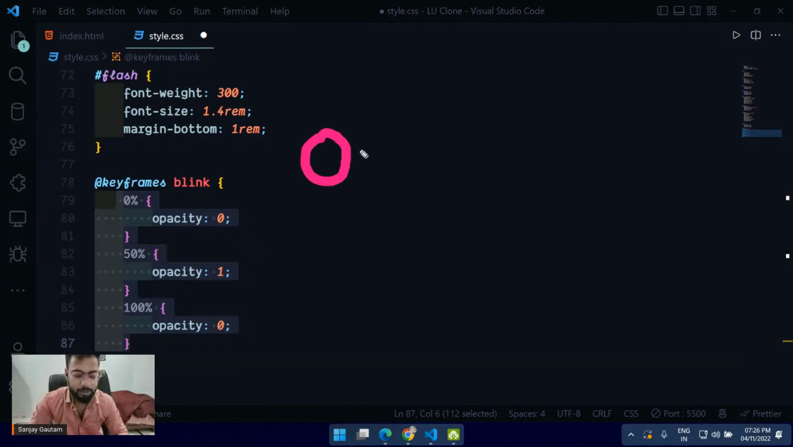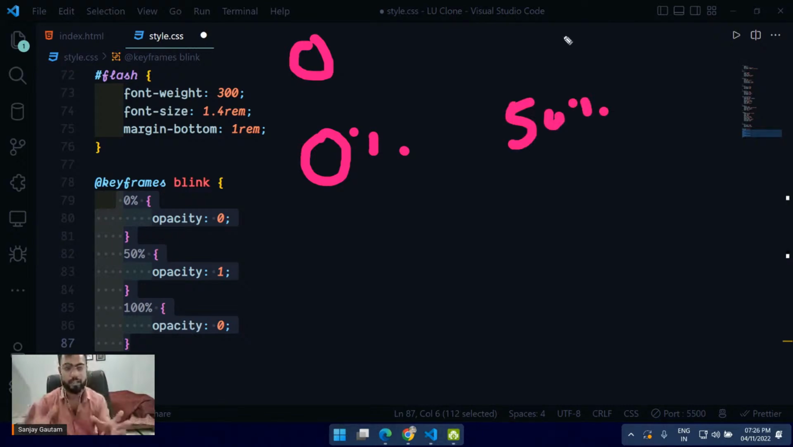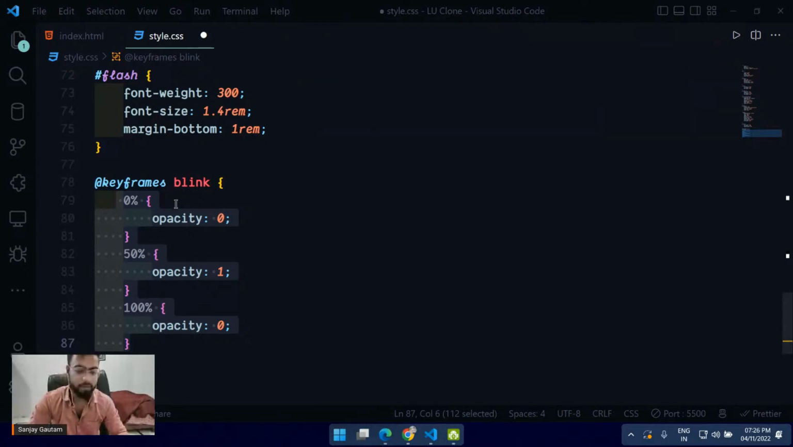At 0%, make opacity 0, so you won't be able to see that. At 50% of the journey, make the opacity 1, so you will be able to see that element. And at 100%, at the end of your journey, make it 0 again, so you won't be able to see that. So you have basically created your animation.